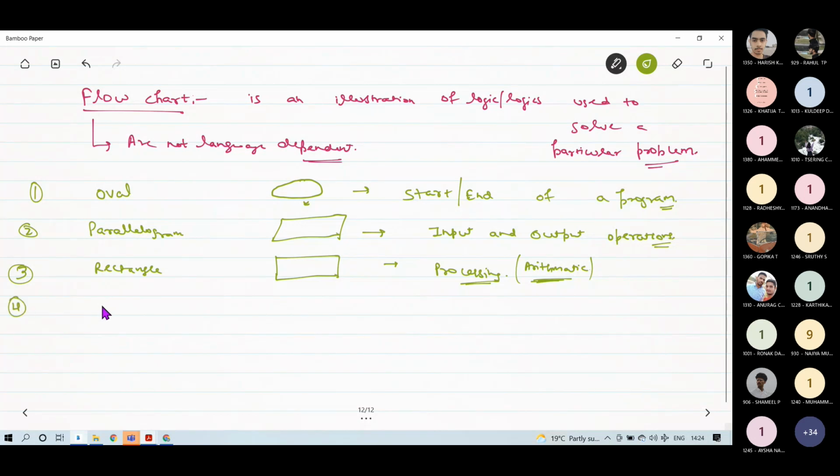Another important symbol used in this flow chart is the diamond, which is something like this. Okay. And these diamonds are used for decision making. For example, in any program, suppose you have to decide at a particular point whether I have to go this way or I have to go this way. You will see, I will give you examples of all these components, how and when we will use these components for some problems.